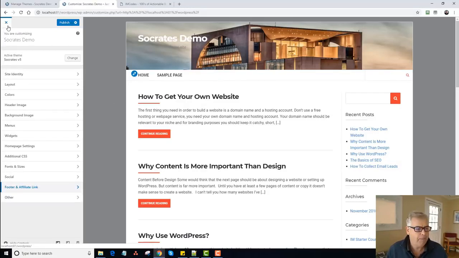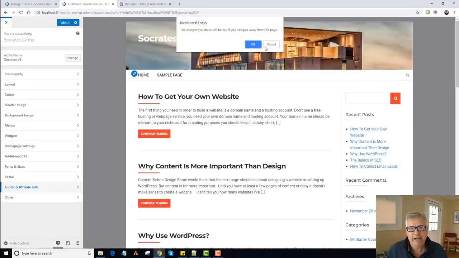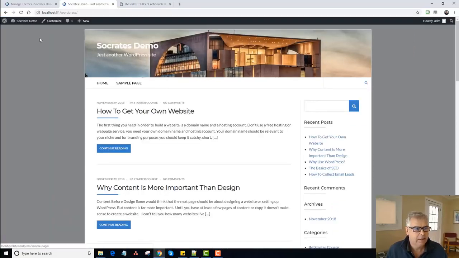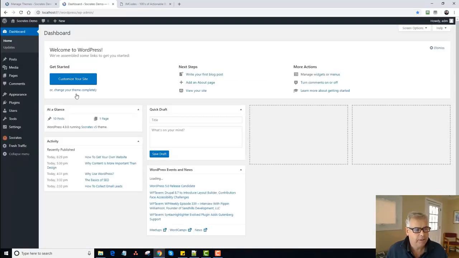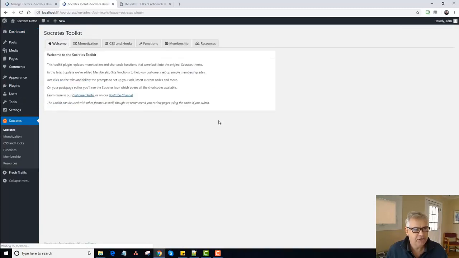So now I'm going to jump back out of here, and I'm going to go back to the dashboard, and I'm going to go in here to the Socrates Toolkit plugin. So this is the plugin that comes with Socrates.